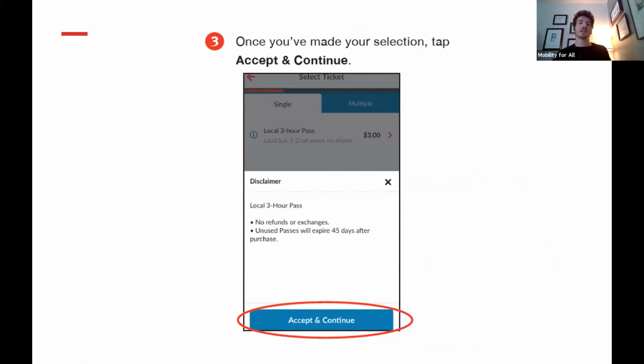So once you've decided what ticket you want to purchase, you'll simply click on it, and it will give you this little disclaimer. So no refunds or exchanges. Unused passes will expire after 45 days of purchase. So just reminding you of those things again. You'll click accept and continue.